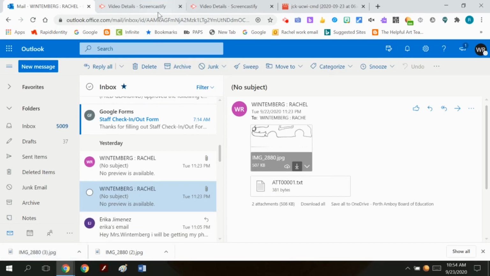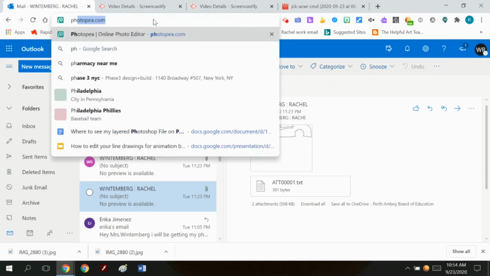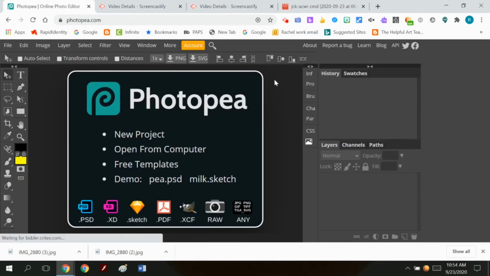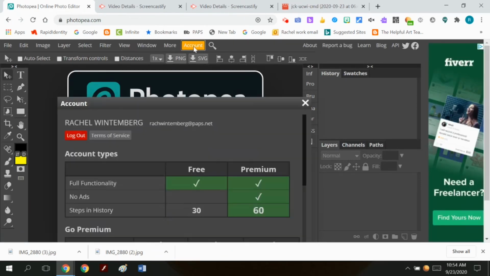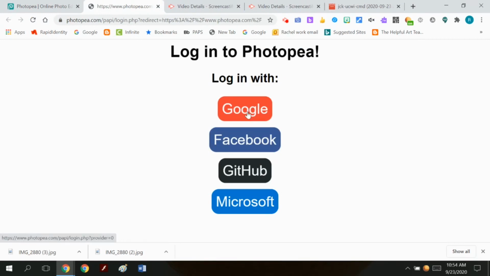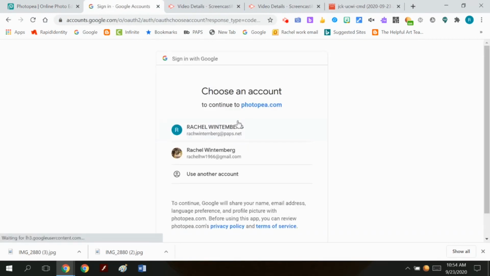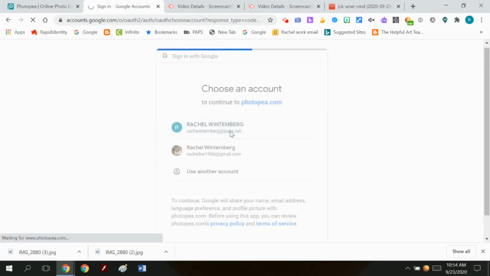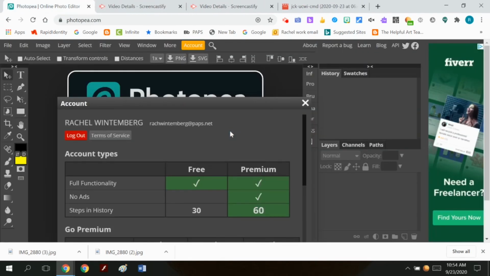Now I'm going to go to Photopea. So I'm in photopea.com. Remember, you have to log in. And the way you're going to log in, I'll just log out to show you. The way you're going to log in is account, log in, and you're going to log in with Google, okay? That means you're going to pick your school account with your school sign in and your school password and everything, and that's how you're going to log in.